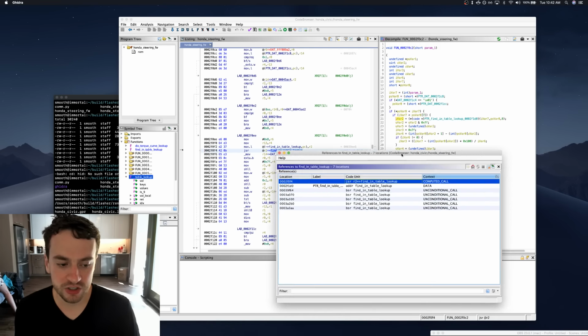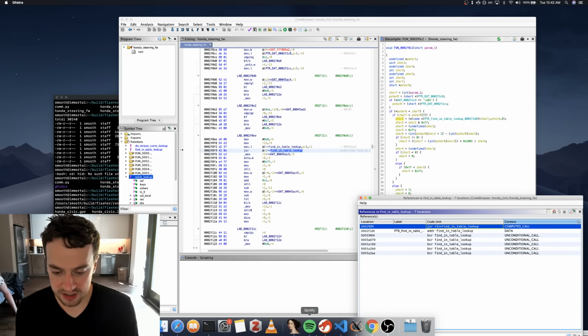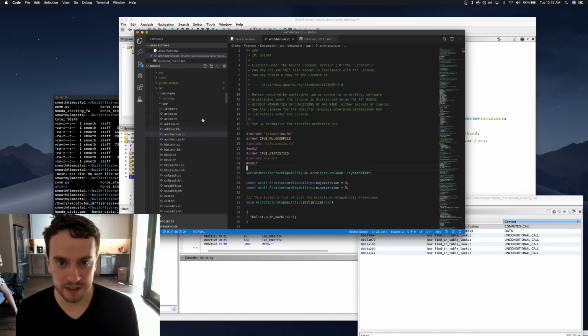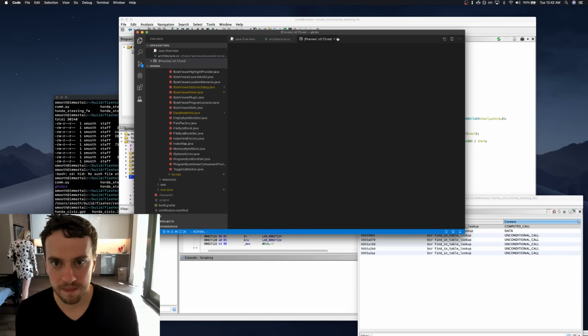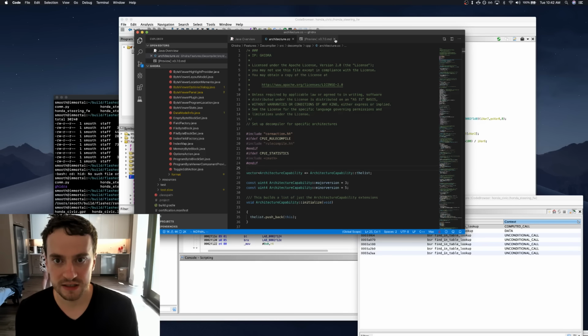Star code pointer. So let's look into the decompiler code, which I've already brought up here for GHIDRA, and let's try to understand how this is working.